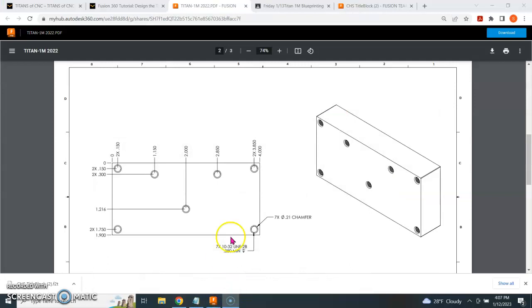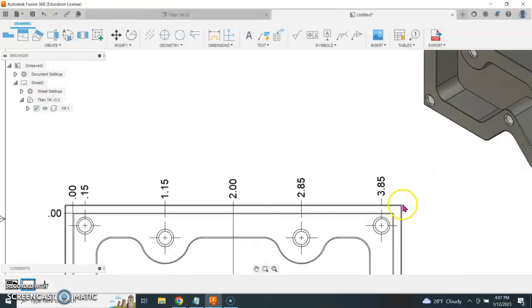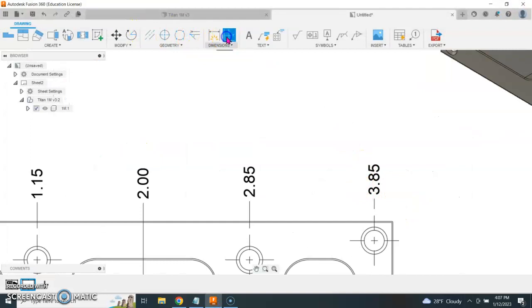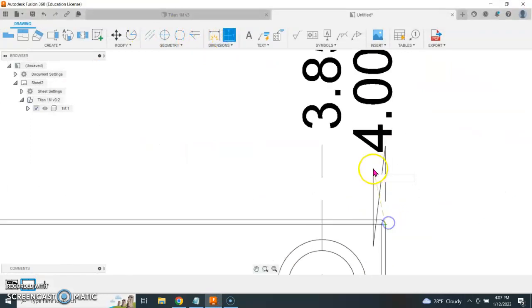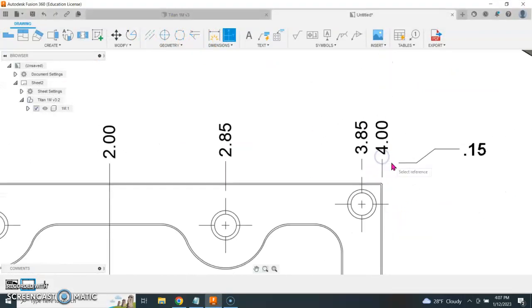So let's see what dimensions we got here. So I got that, and I got the 4-inch. I need to put 2 times on a couple of these. So we'll go ahead and do that real quick. I'll grab another ordinate dimension right here. Let's get our 4-incher so we can get it over with.